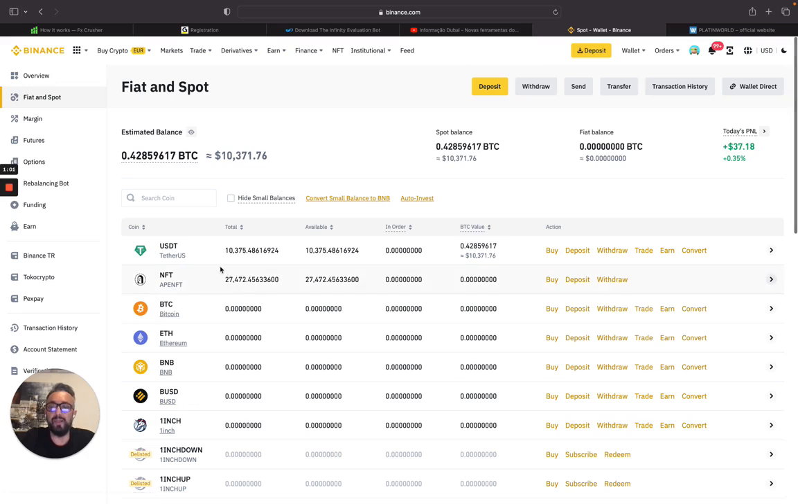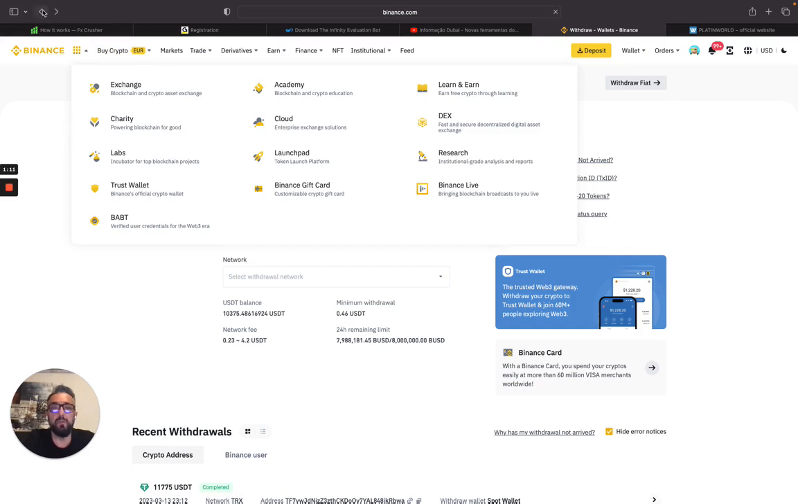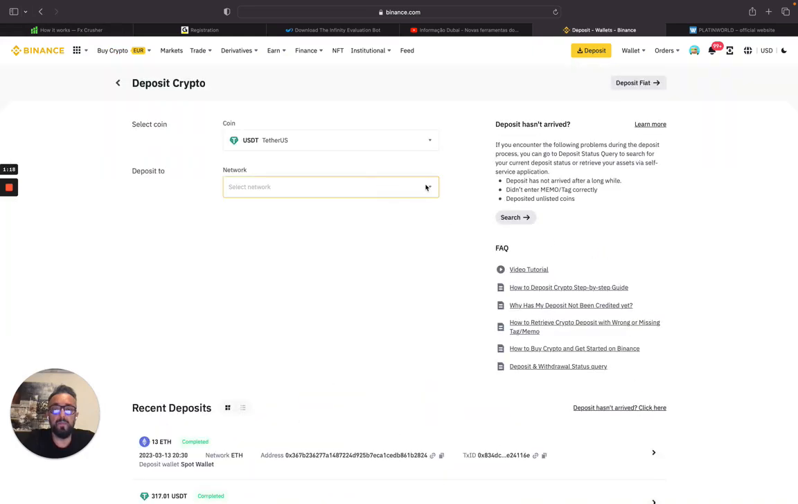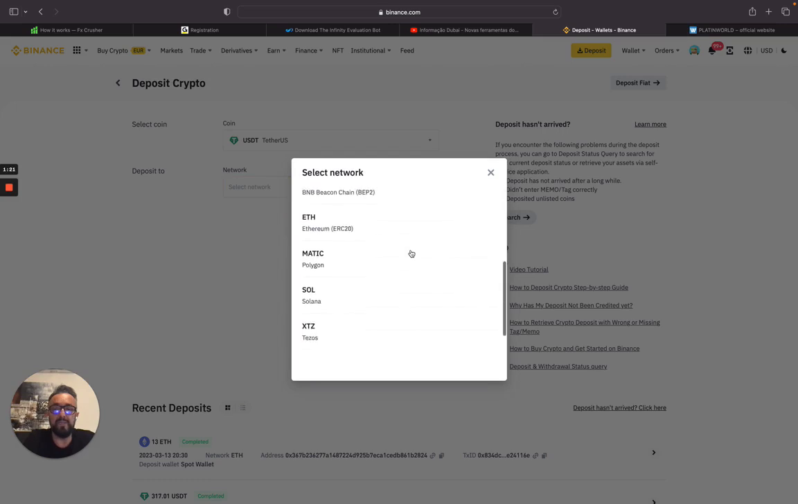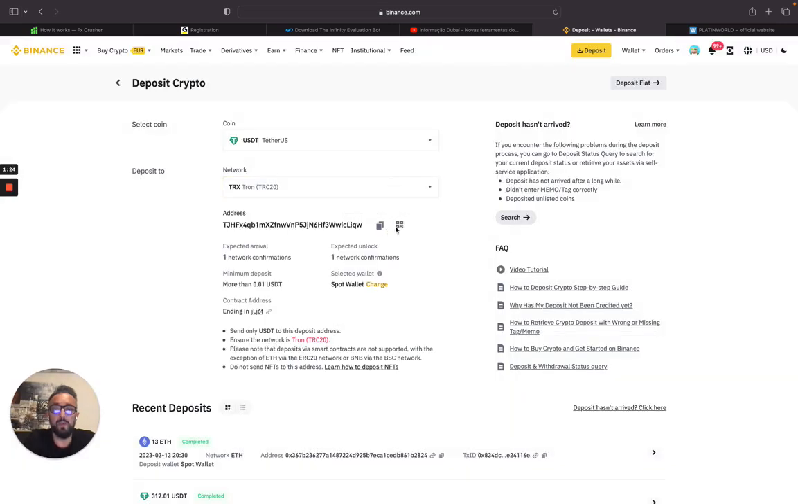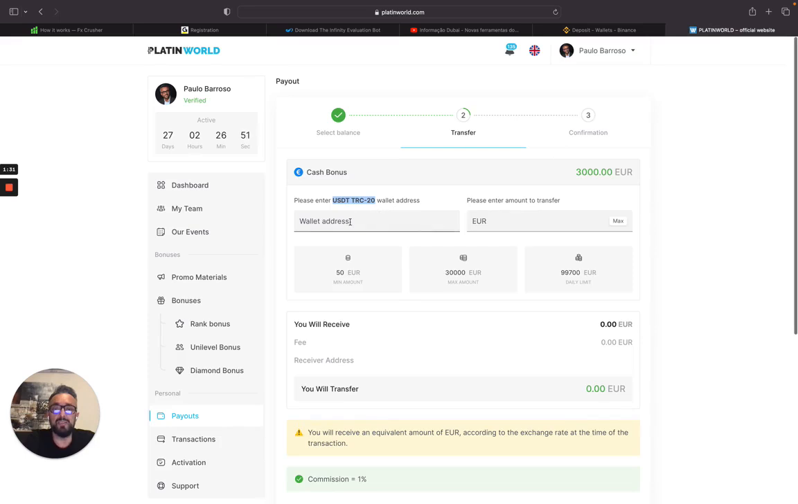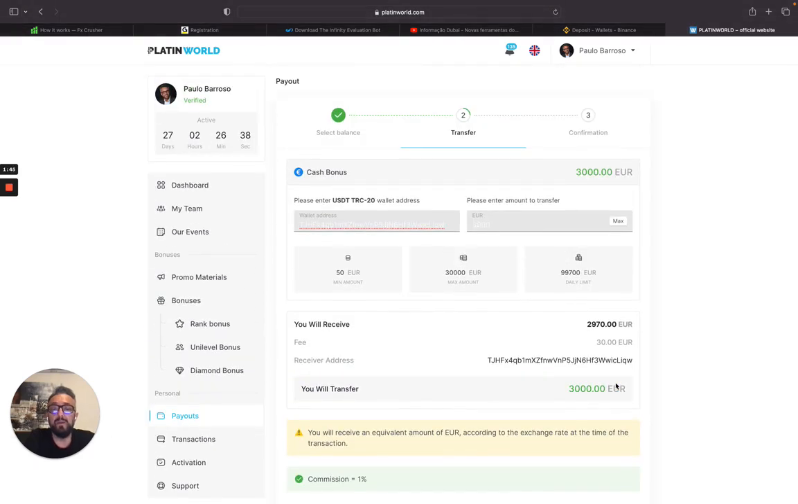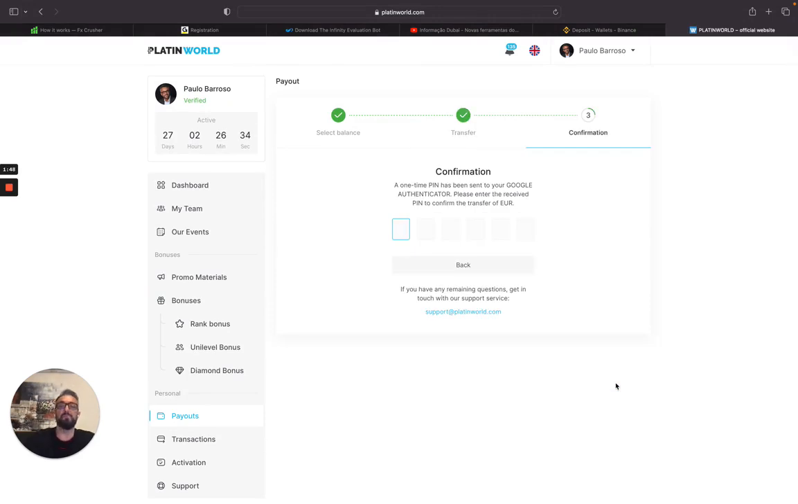I'm going to get that from my Binance, which you do by logging into your Binance, obviously, if you have a Binance account, and clicking on withdraw, or actually deposit, I beg your pardon. So you click on deposit. Then you select the network, and they pay in TRC20, which is Tron. You grab that address there. You can do it by clicking here to copy. Then just insert the address in your back office of PLC Ultima and click max, which in this case is 3,000 euros. When I click transfer, that money will be in my account no later than an hour.